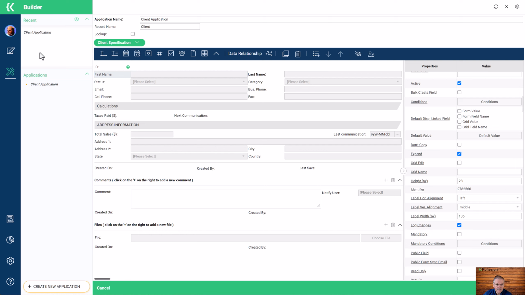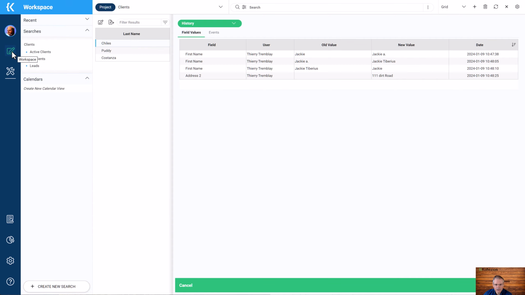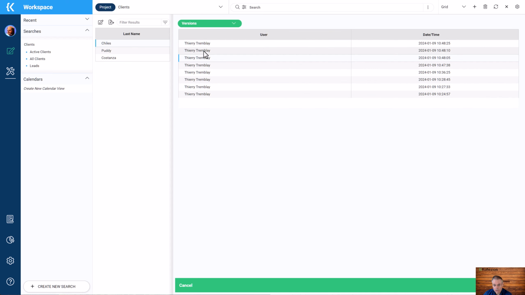So again, these are some pretty useful features that you can use for all of your applications, which allow you to see the changes to your field, as well as see the version of each of your records over time.